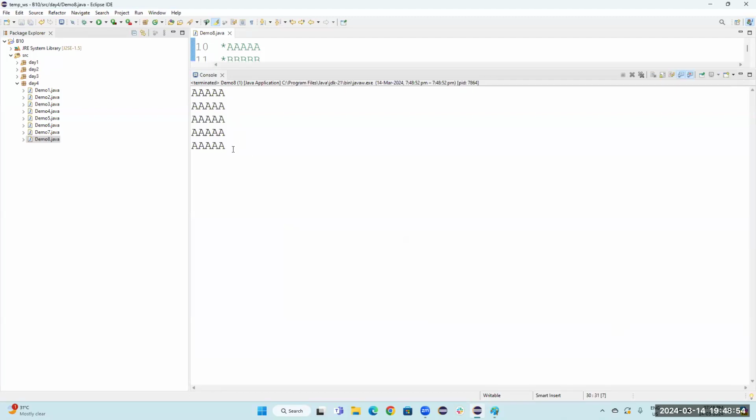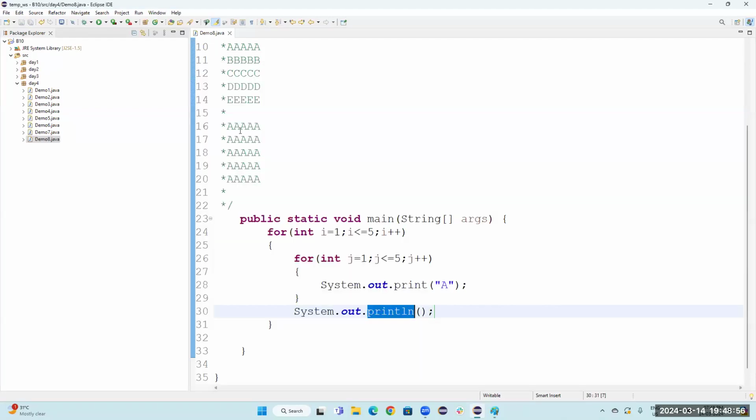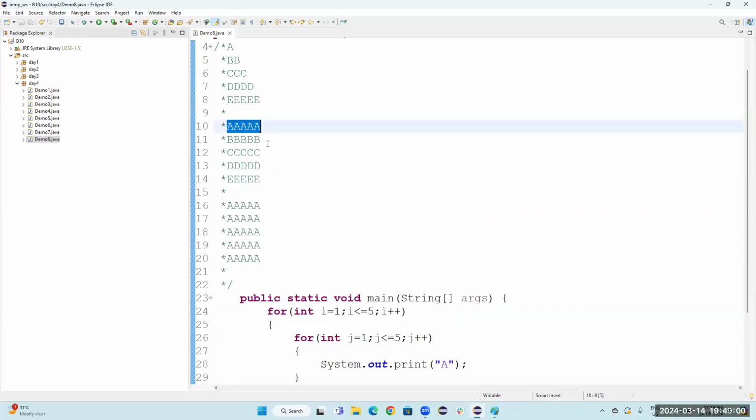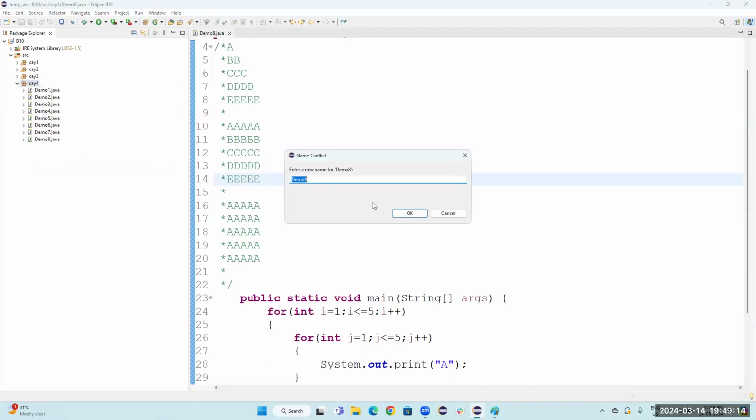Now tell me, is it printing? Yes, sir. Did we achieve this one? Yes, sir. Now we need to achieve this one. What is the difference between these two? Here it was letter A everywhere, but here in each row the letter changes, isn't it? Yes, sir. For that, let us depend on the ASCII value of it. Let us see how to do that.